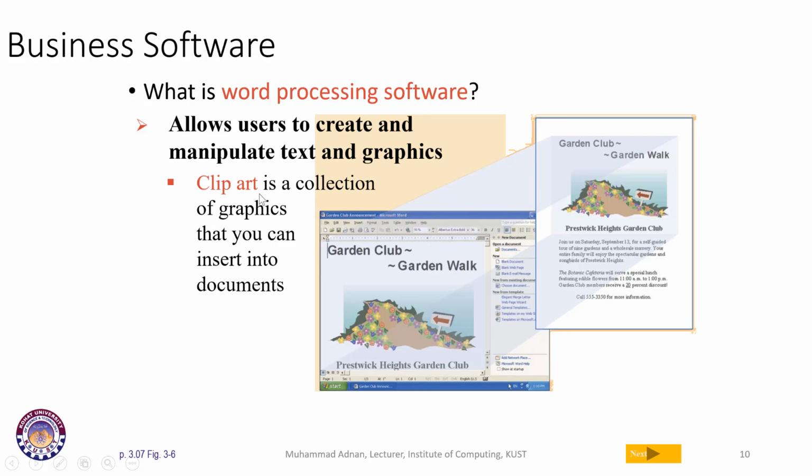So then what is a clip art? Clip art is a collection of graphics that you can insert into the document. So this is a clip art. It represents some mountain. So they are not real pictures, but you use it to convey some message to the user.